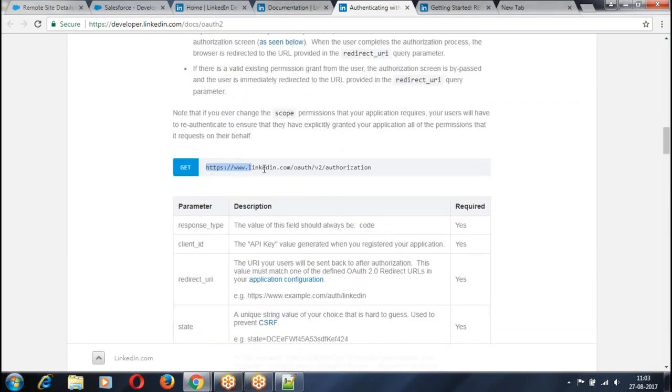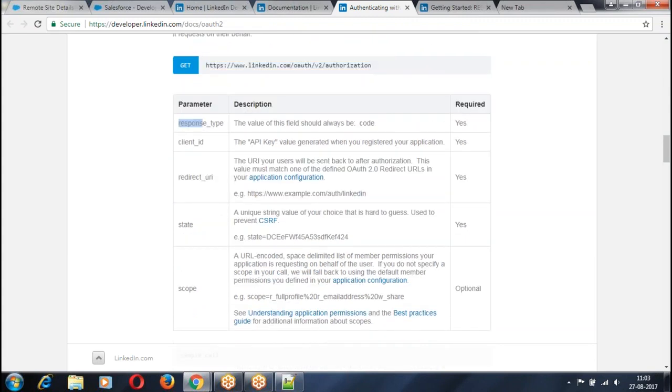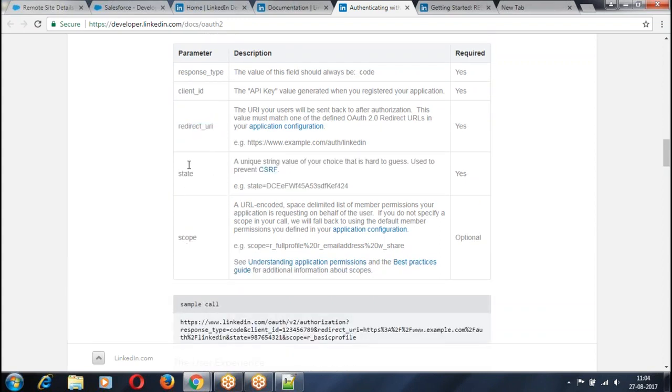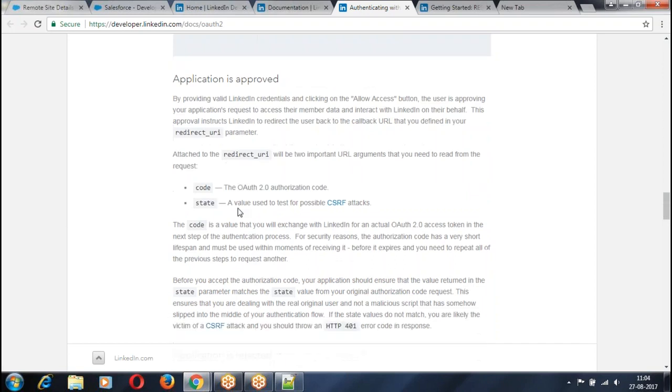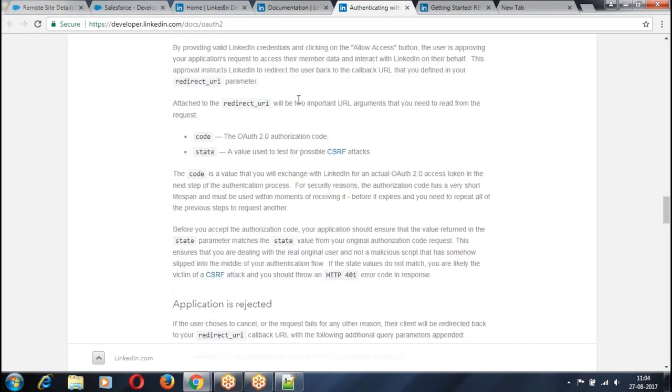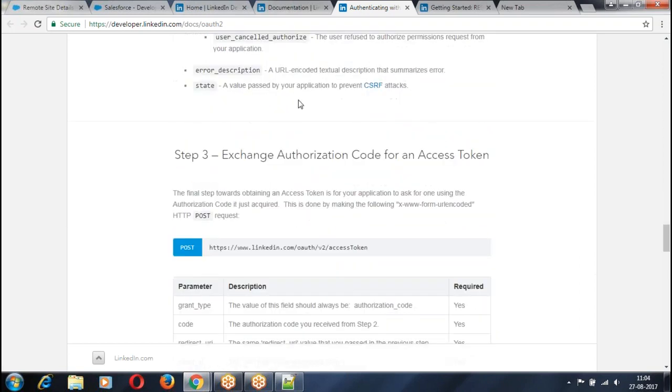What is the first request? Response type equal to code. So we are requesting for what? Redirect URI, state; scope is optional. So if we send the client ID, redirect URI and state, we are going to get the login. Then it is going to ask for login, and after the login it is going to give me the code.